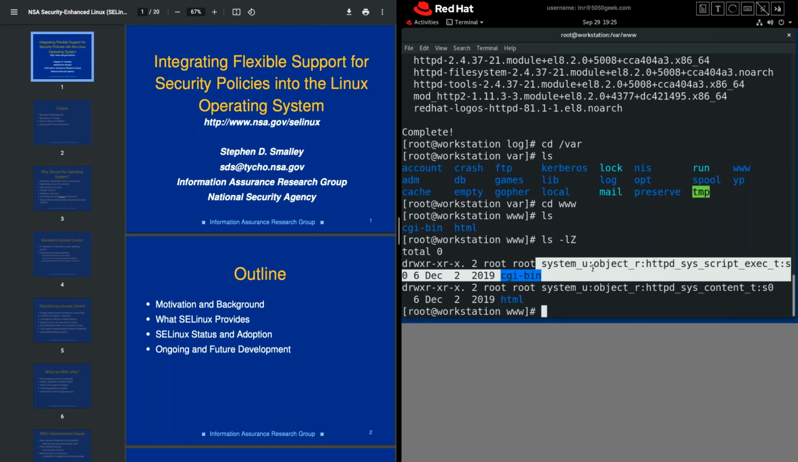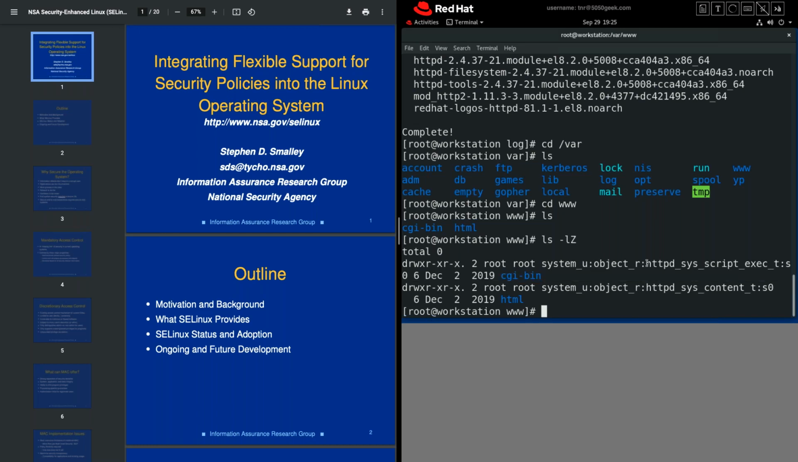I have system_u, which is your user. We have object_r, which is your role. And remember, anything ending in a t, that's a type. And then here, the s0 on the end, that's a classification level, s0 being the least protected. That's the way to look at it, right? It's open, and that classification level changes over time.